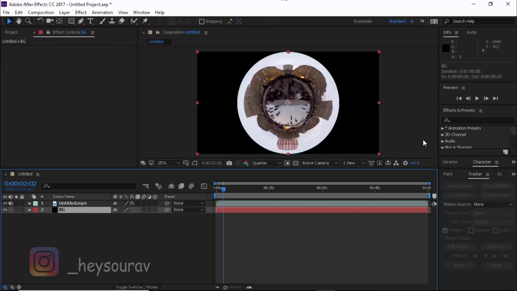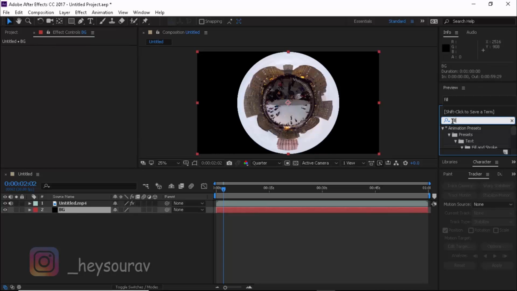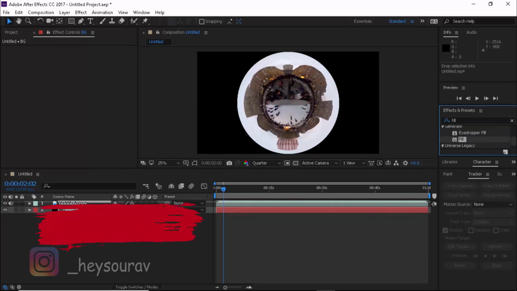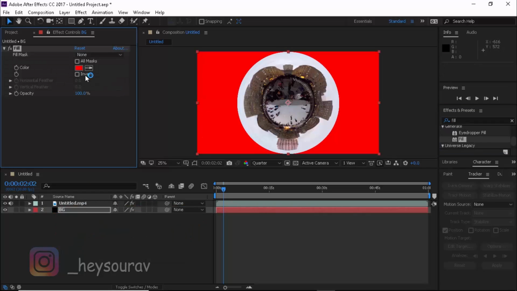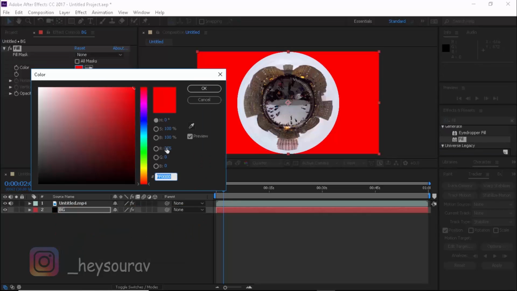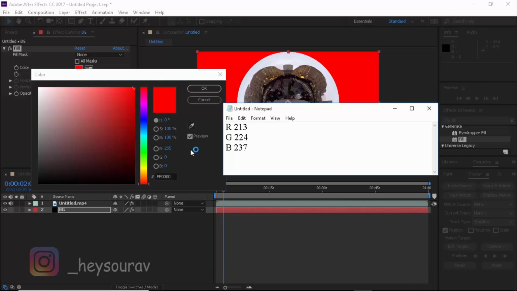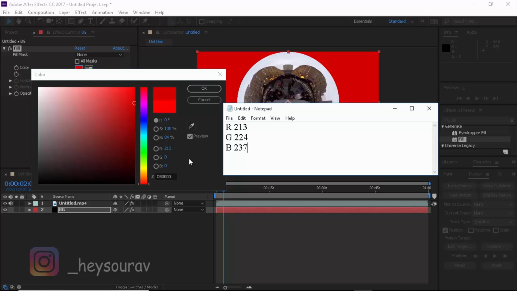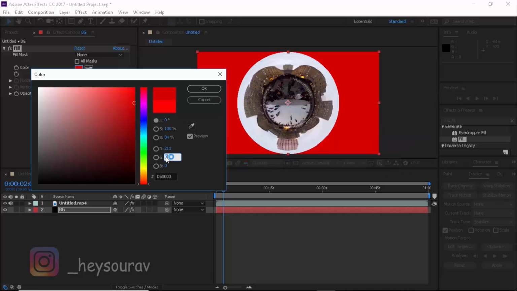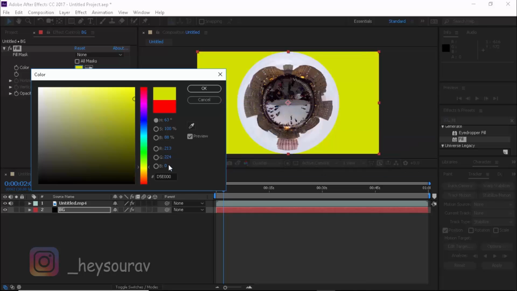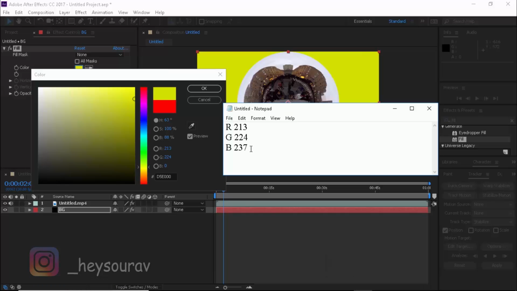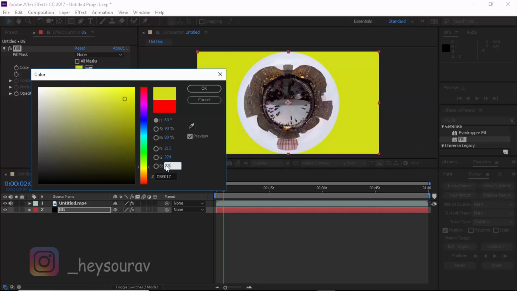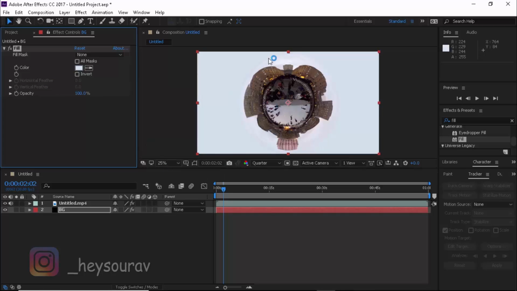Now what I can do is type in fill, and I'm going to take this fill generate option and place it over to the BG, and similarly I'm going to place those three values right around here. What we have is 213, so type in R 213, click on green, and that's the green value, that's 224, and let's check our blue value, it is 237. So if I place in 237 and press OK, we're going to get something like that. So it is pretty much working.